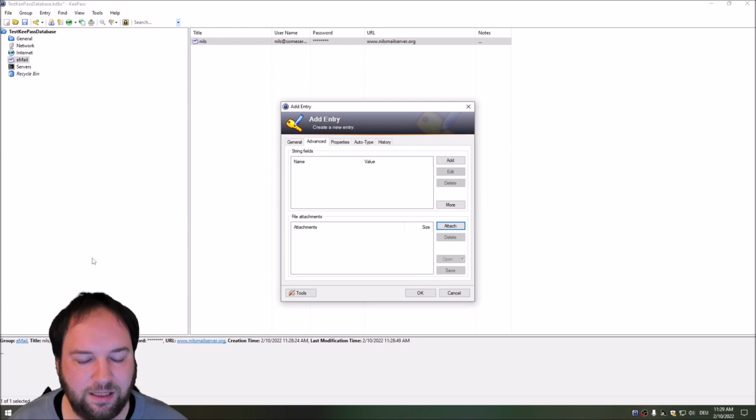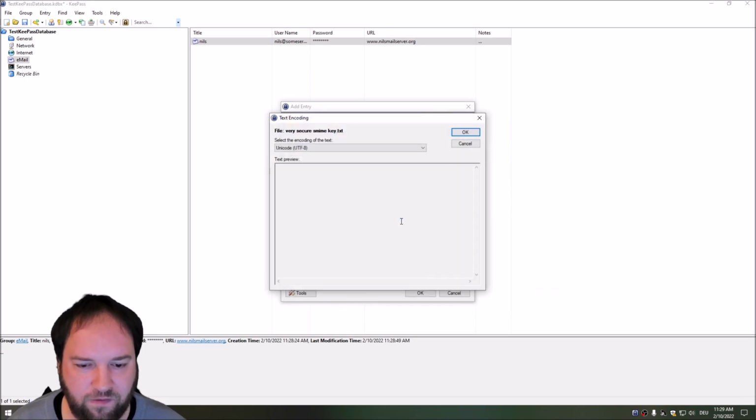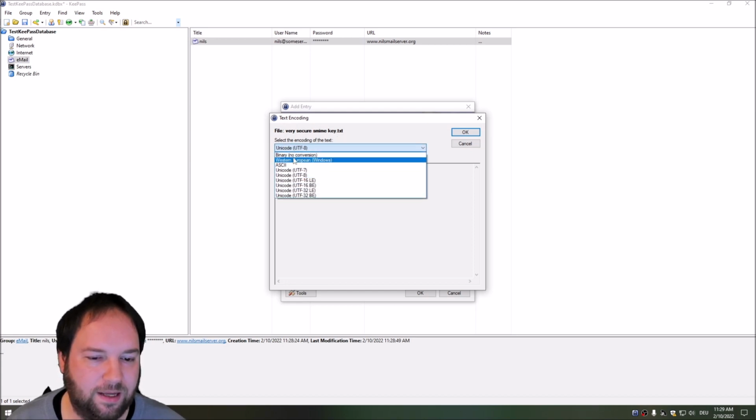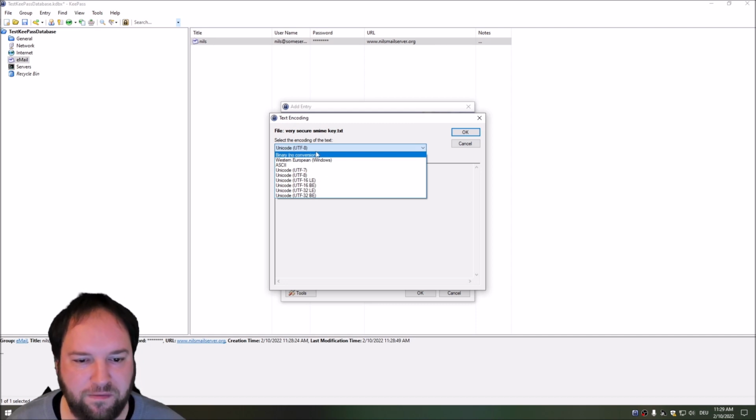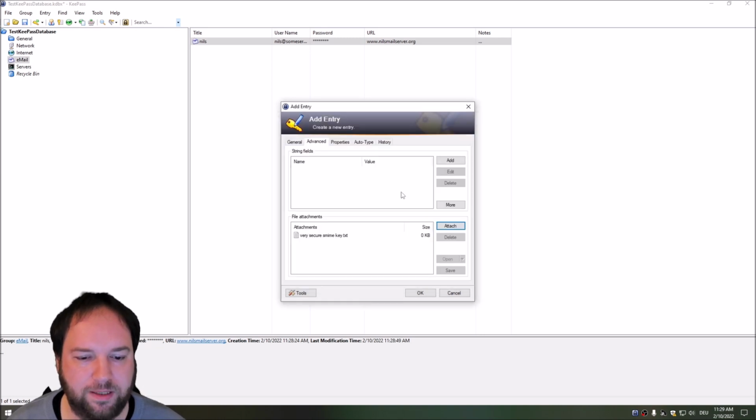And then in KeePass, you can just click here on attach. You can attach files. You can go to the desktop, for instance, and add your very secure SMIME key. And it automatically detected that this is a text file, but you could also store it as binary. For instance, keys are stored in X509 format, so you would use binary here. And you can press OK.